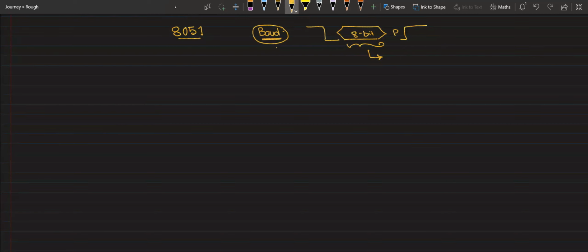In order to achieve this baud rate in the 8051 UART, UART means universal asynchronous receiver and transmitter, we basically use timers. Timers are used for achieving this baud rate. That internally means for generating the clock. Specifically, we use timer 1 of the 8051.